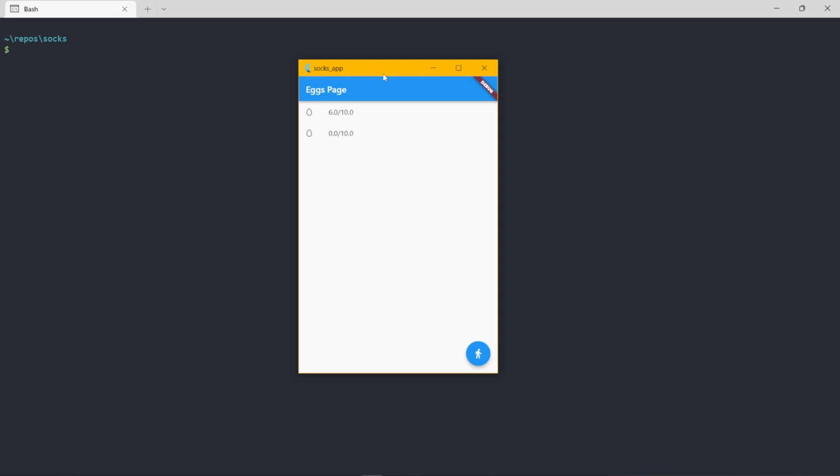In this video we're going to essentially build this application here, where these eggs are being retrieved from the backend service that we wrote in the last video. So we're going to create an HTTP client, and we're also going to make use of future builders and list views in the UI.